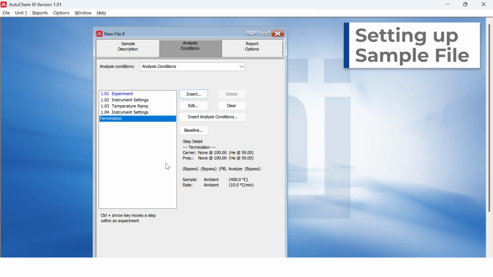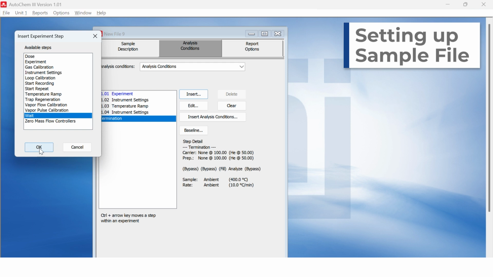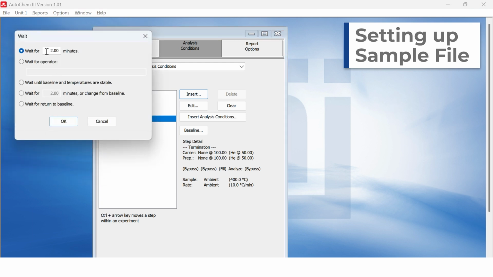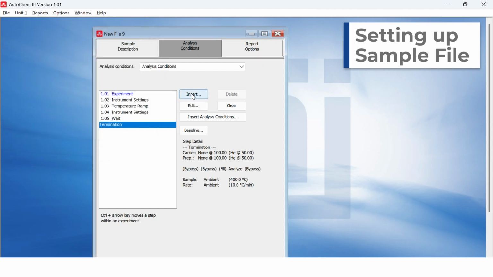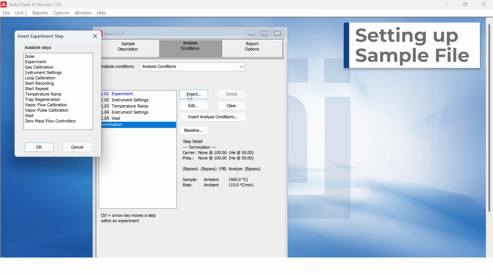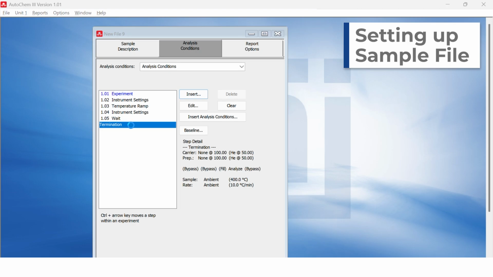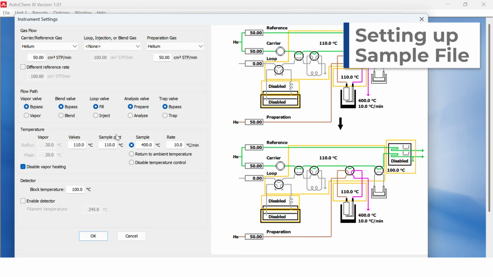A wait step is needed to give the helium time to purge out any residual. To insert a wait step, navigate to Insert and select Wait. Enter 30 minutes and click OK. To adjust the sample port temperature, click Insert and select Instrument Settings. Under the Temperature option, navigate to Sample Port, enter 60 degrees Celsius, and click OK.